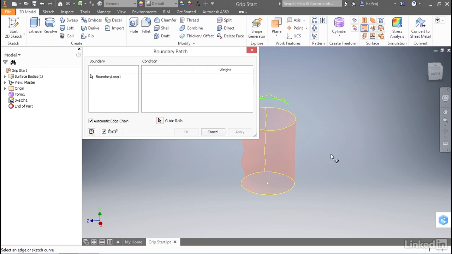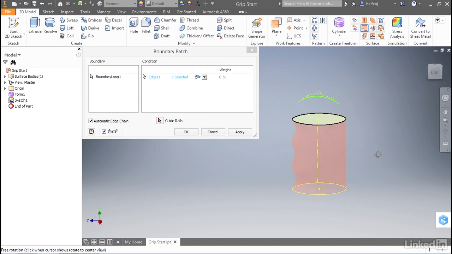I'm going to start my boundary patch, and what I first need to do is select the initial loop that we're going to use for the boundary patch, and I'm going to use the top edge of this surface model. And you'll see when we select that, the top is just simply capped off. If you rotate, you can see it's completely flat. And that might be fine, but in this case, we want a more rounded top to the knob of this grip.